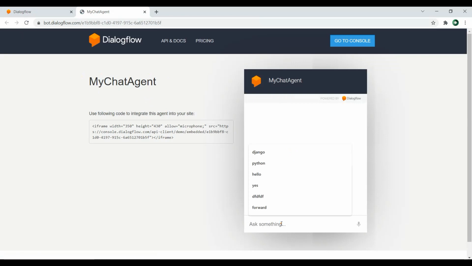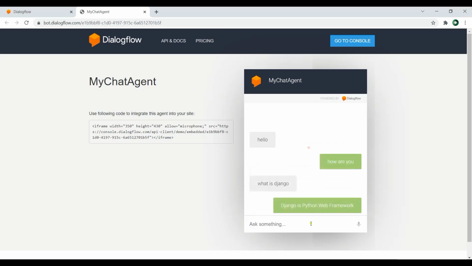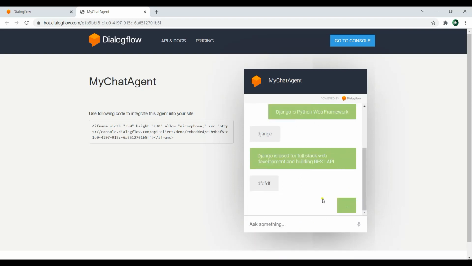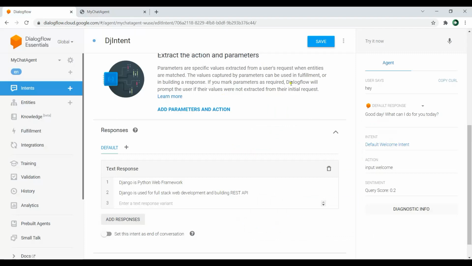Now if I say hello, how are you, it responds. And if I say "What is Django," I get "Django is a Python web framework." If I say just "Django," you can see "Django is used for full stack web development and building REST API." And if I add something that's not registered in my intents, I will receive, for example, "I didn't get that." So you can add as many intents as you want.